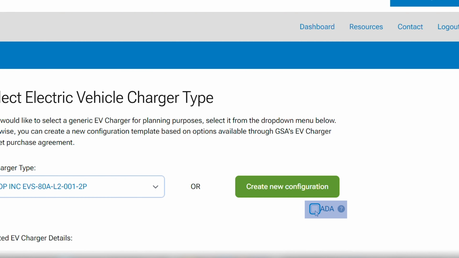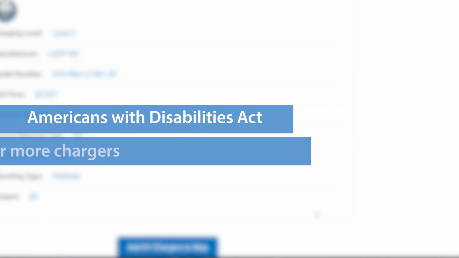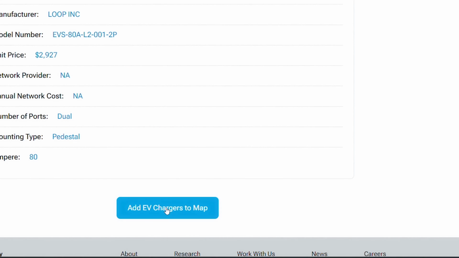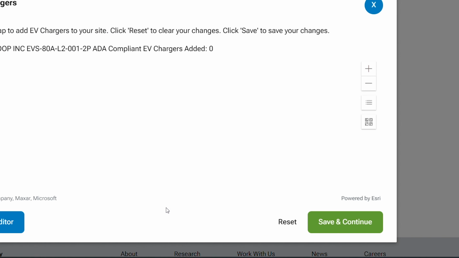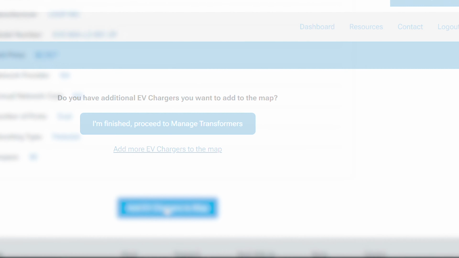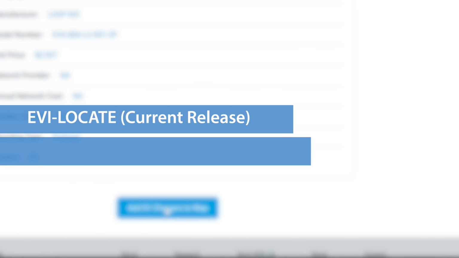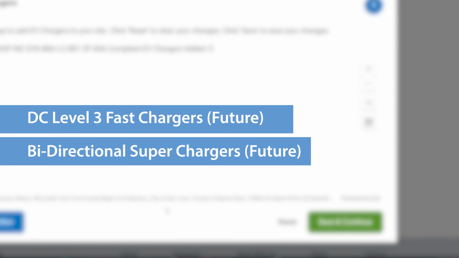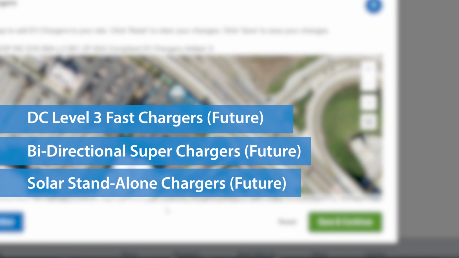When planning chargers, consider applicable requirements to provide Americans with Disabilities Act or ADA access to one or more of your chargers. Click Add EV Chargers to Map. Click Save and Continue. Note: Currently, users can only select AC Level 1 and Level 2 unidirectional chargers. Look for DC fast chargers, bidirectional chargers, and solar standalone chargers in future updates.